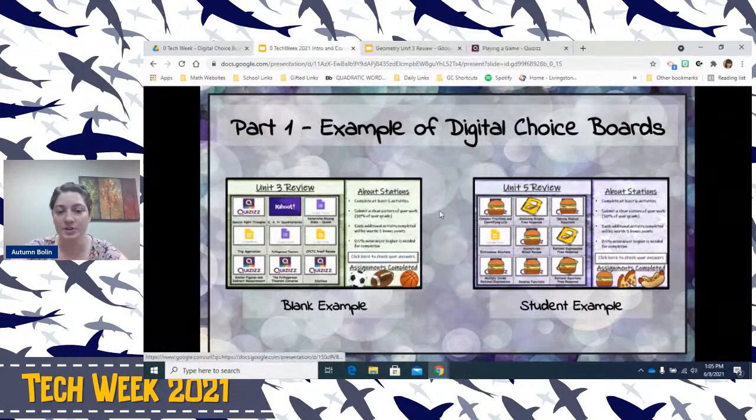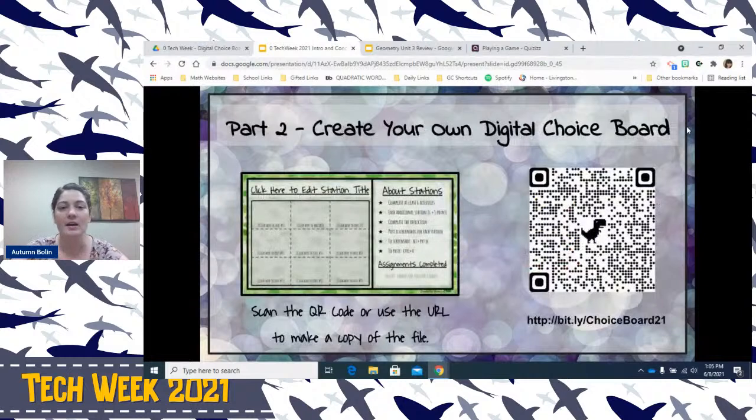So now that you have an understanding of what it looks like and have seen it on the student side as well, let's go ahead and create your own. You can either scan the QR code, or if you would like, you can type in the bit.ly URL to get a copy of this. I'll just wait a few seconds for you to get that copy. And at any time, if you have questions, definitely post them in the chat box. Be more than happy to answer those.